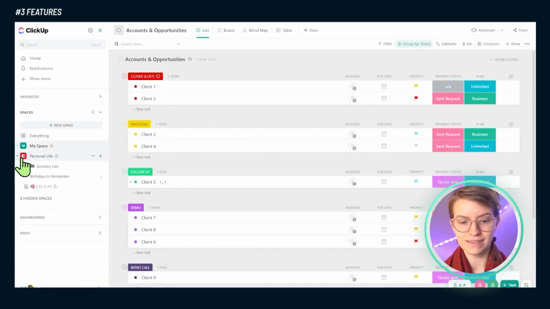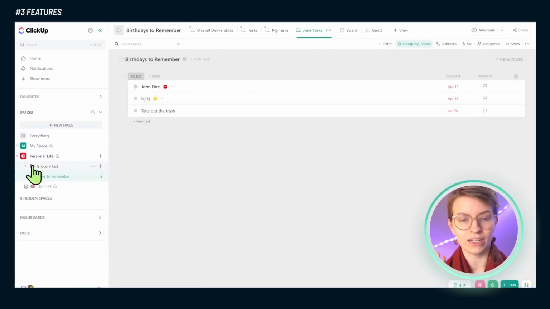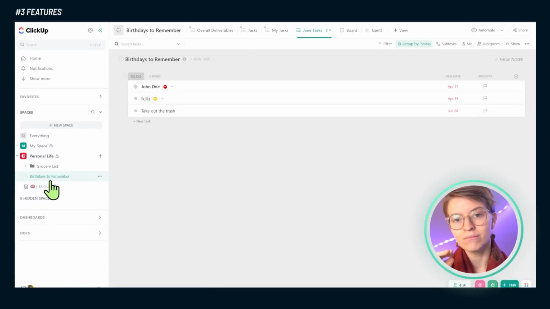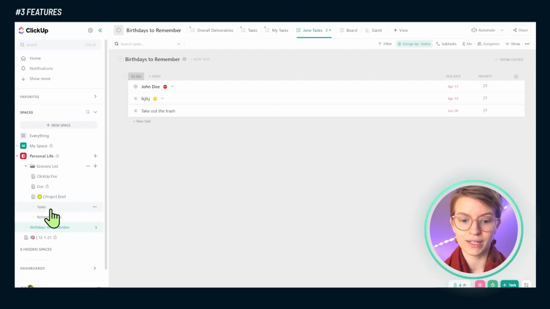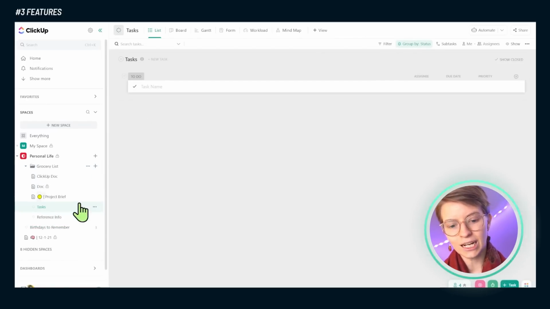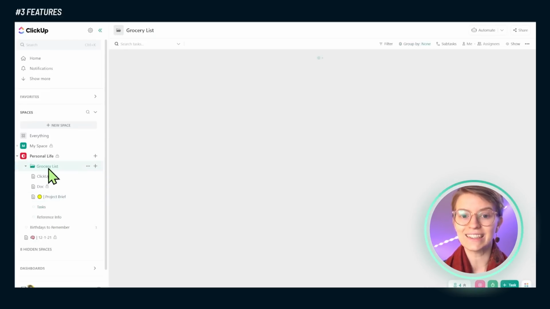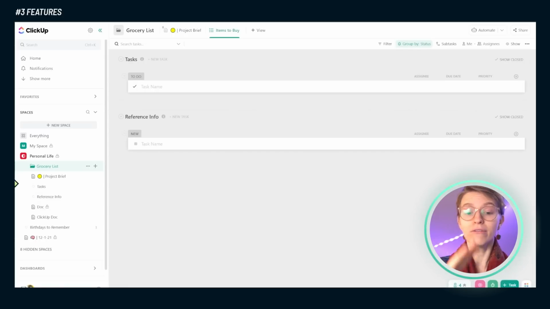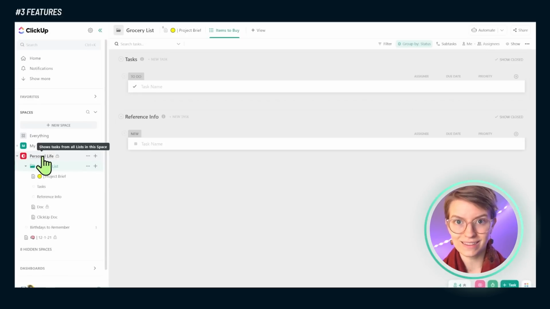For an example of this, look at this personal life area here. I've got a document in here, I've got birthdays I need to remember, I've got a grocery list, and in most tools, to see this information, we'd have to click on the relevant list. We'd have to click on tasks to see tasks and so on and so forth. But with ClickUp, their hierarchy is nested. So if I wanted to see everything that was inside this folder, I can click on the folder. If I want to see everything that's in this entire collapsing space here, I can click on the whole space.